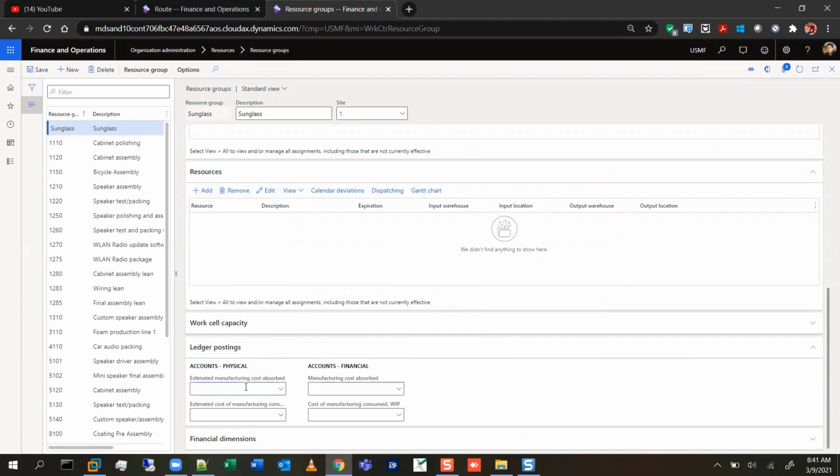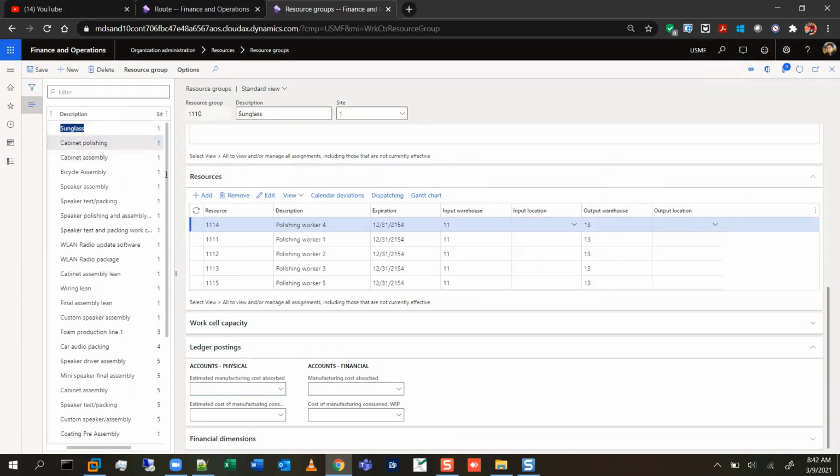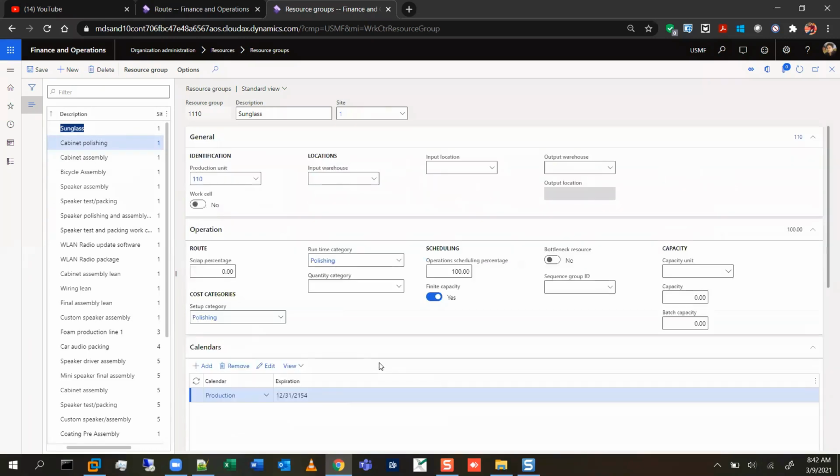Ledger postings can be defined on the resource groups as well as on the resource itself. Let me try to define any random account here. I think we can define it on the resource itself. I can see cabinet polishing. See, these are the human resources. They have all of these human resources also here.